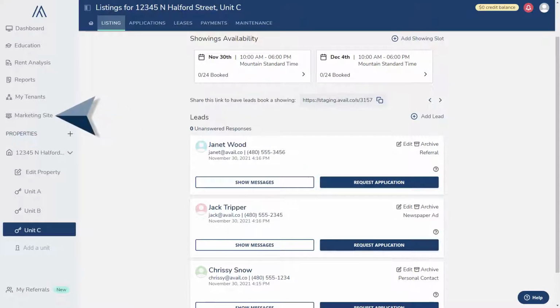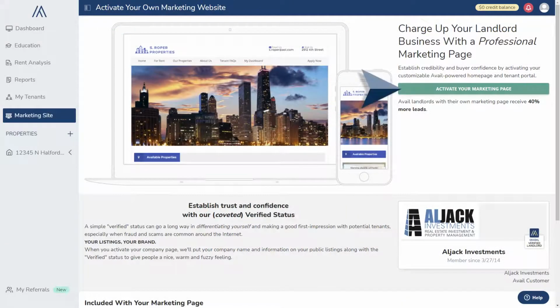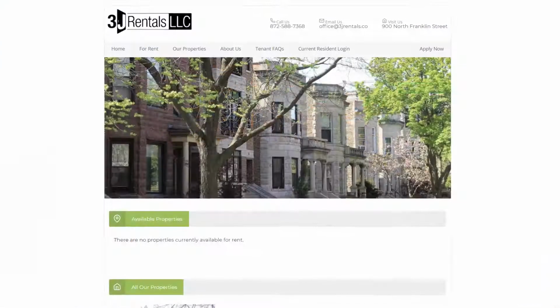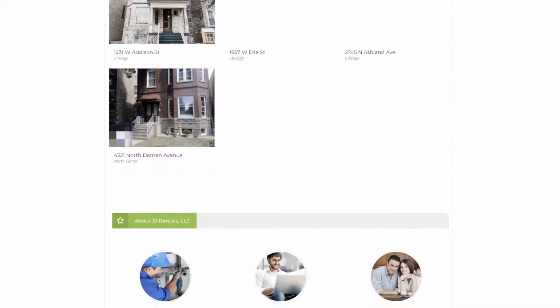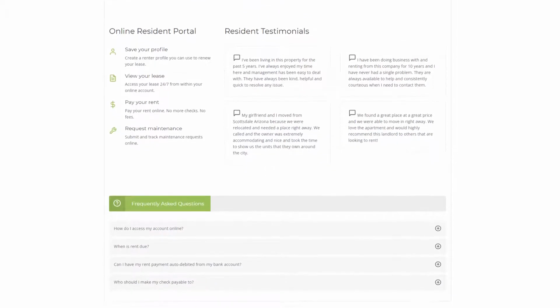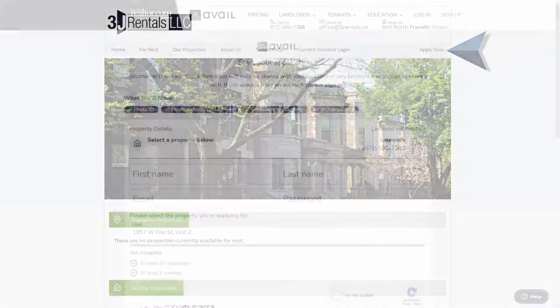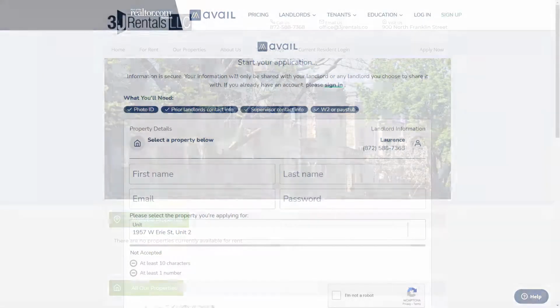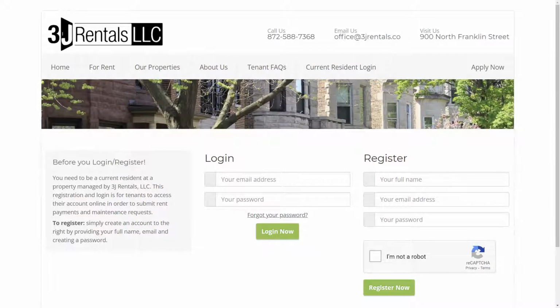Unlimited Plus users can activate a custom marketing site to have a professional central location to point prospective renters and current tenants to. The marketing site will automatically update to display all properties in your portfolio as well as any available listings that are published in Avail. Prospective tenants will be able to apply directly from this site, and current tenants can use it for a custom login to their Avail account.